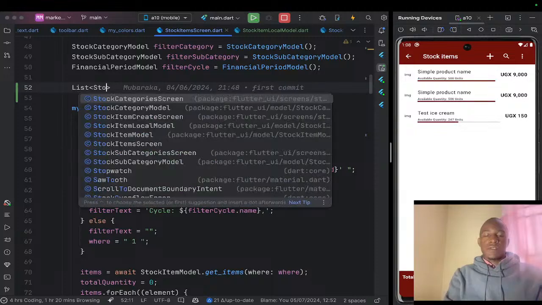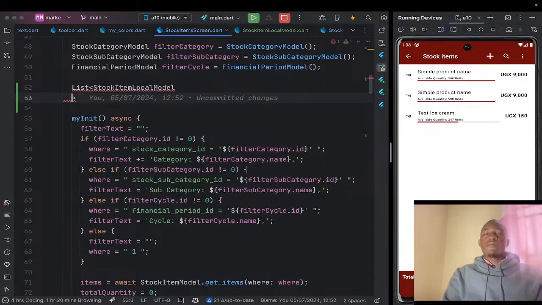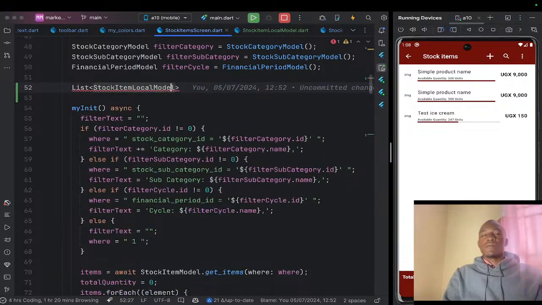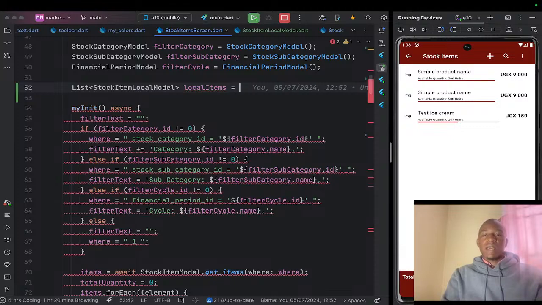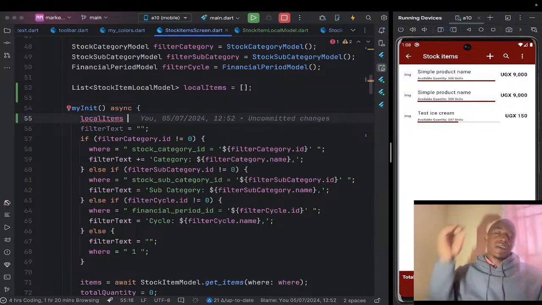Stock item local model. I think that's how we called it, local model. That's the one. So I can say maybe local items, and I make it to be 0 by default. So every time you refresh, I want to be trying to fetch if there are some other local items.